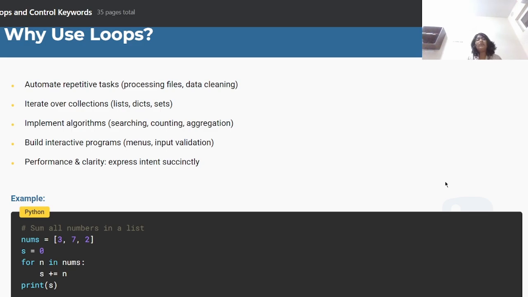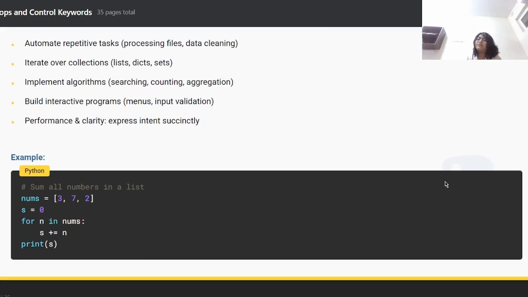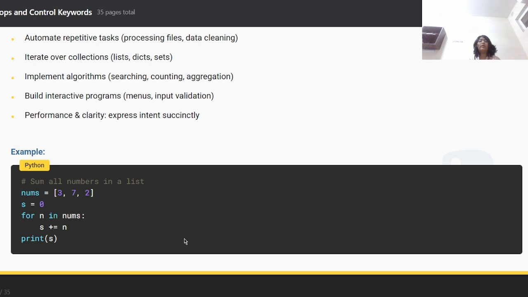Why do we need to use loops? Because it automates repetitive tasks, it iterates over collections, it implements algorithms like searching, counting, aggregation, recursion. It builds interactive programs like menus, input validation, output validations, and pattern building, pattern forming. These are all examples of loop based programs. And the performance is much better when we use loops. Now let's see an example.